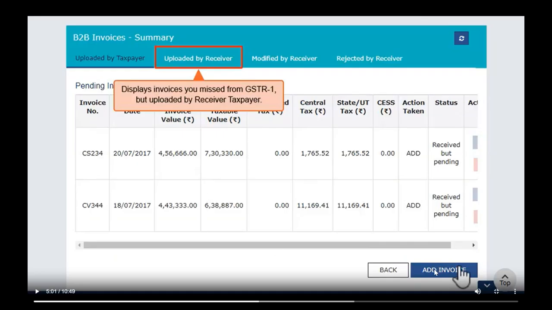After adding the invoices, if you are doing e-invoicing online, GSTR1 is auto-populated with all the invoices, so this is not required at all, because you already have the details of the invoices. Only in a few cases, like a composition dealer and B2C, do you have to incorporate them in GSTR1. So uploaded by receiver, modified by receiver, rejected by receiver, I am not continuing. Only addition, up to that I am continuing.